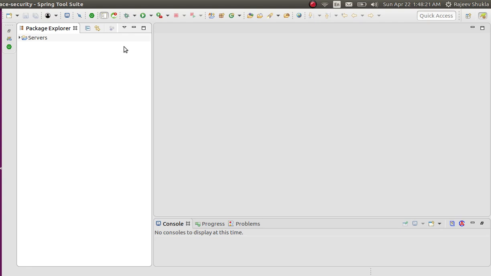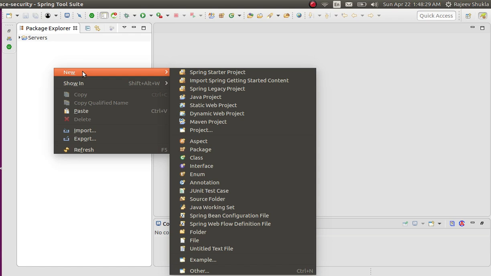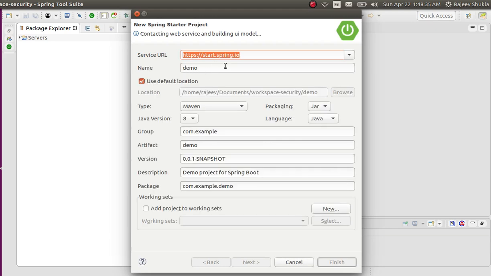There is another way, and that is what I'm going to use, Spring Tool Suite. There is built-in support for this, so let's see how to create that. Right click anywhere in the workspace, go to New, then Spring Starter, and type the name of the project, Spring Security Hello World.